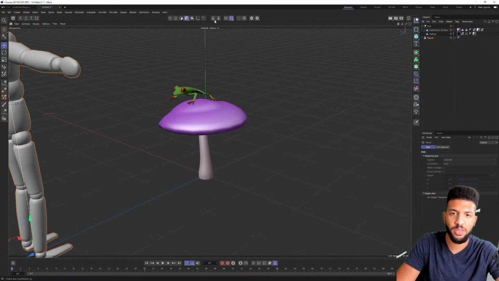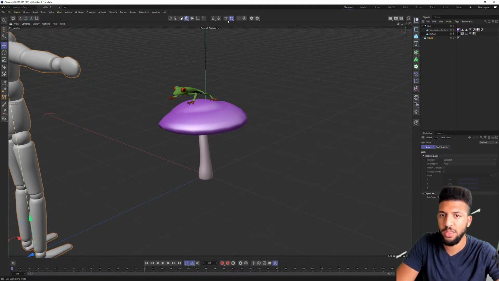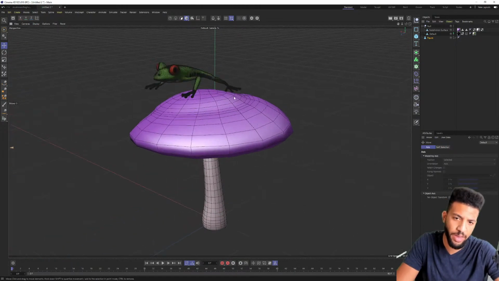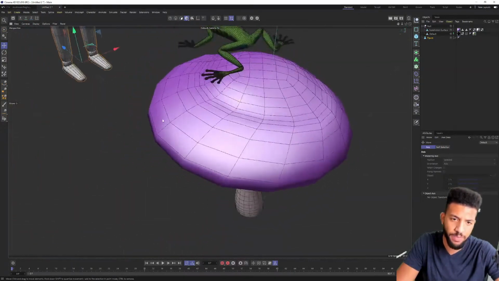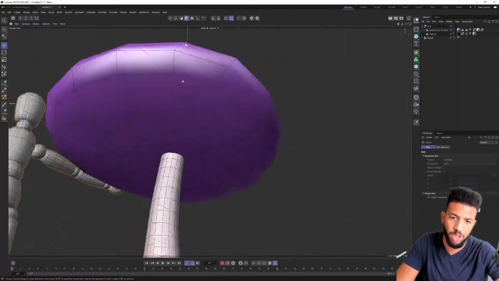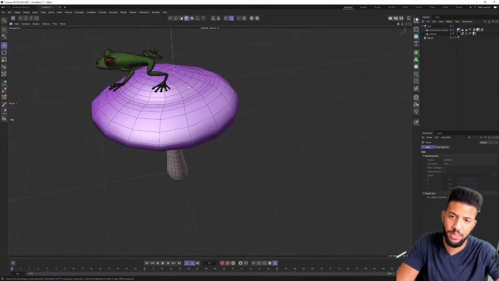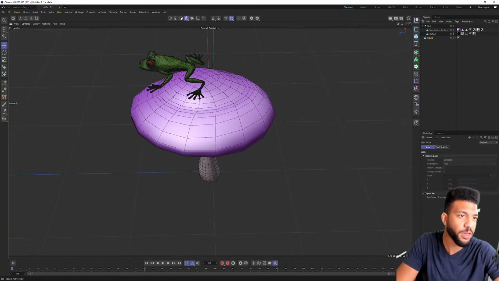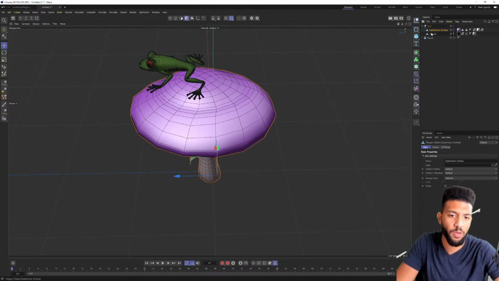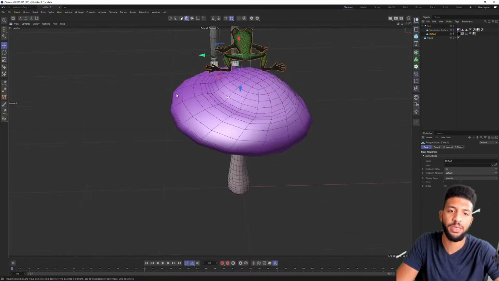Great. Now I'm also going to turn on my line displays. So up at the top here, there should be a display. I'm going to see my lines so we can actually see the topology of things. Pretty clean topology on both of these assets, our mushroom and our frog. I'm going to spend a little bit of time orienting them to be together.